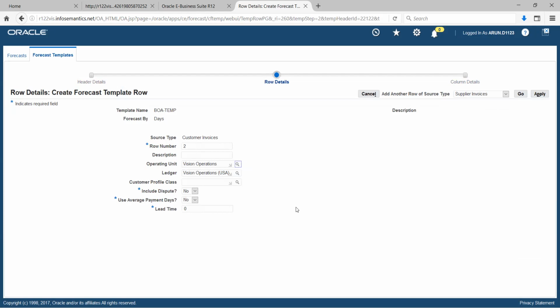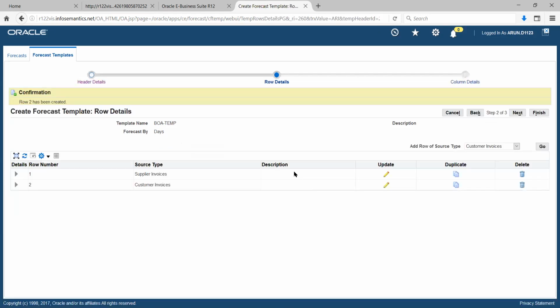Okay. So that's it, we are almost done. We are creating the second line and I have attached the operating unit. Based on that, the system is going to populate these values and we can see the forecasting for this one. Okay, so I'll just say next.